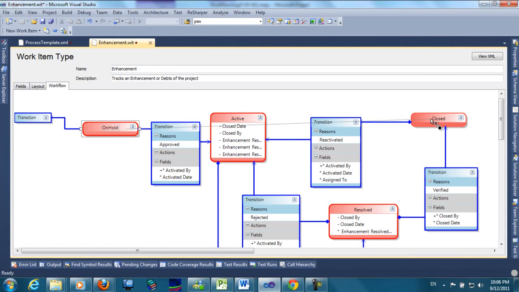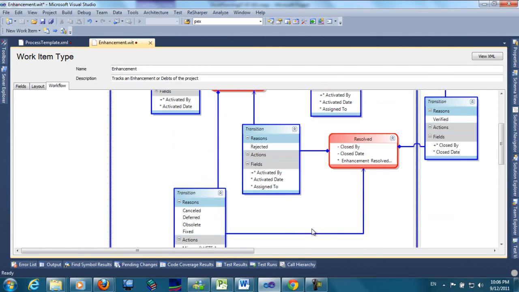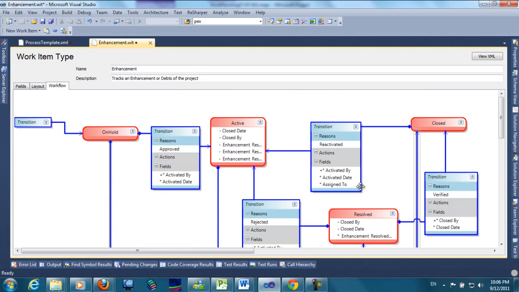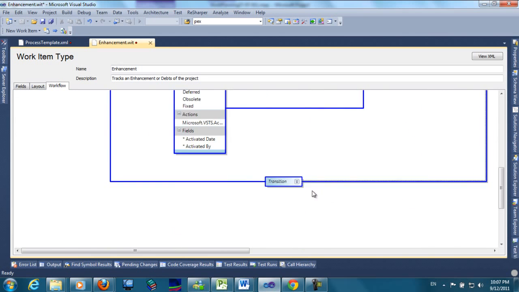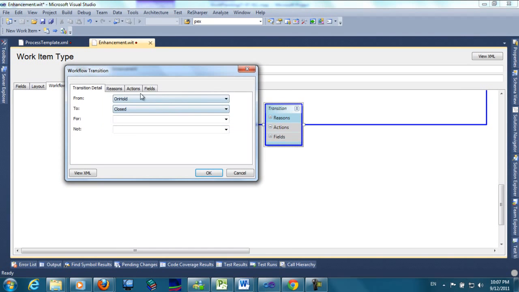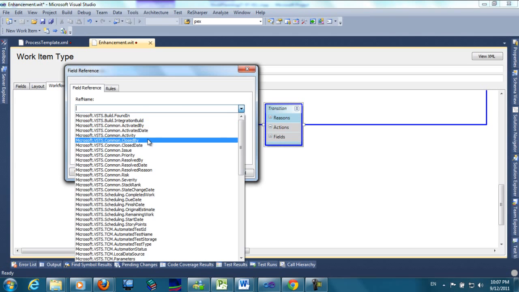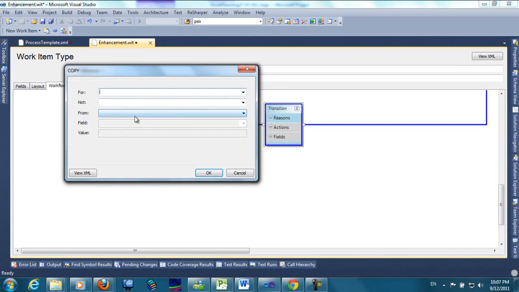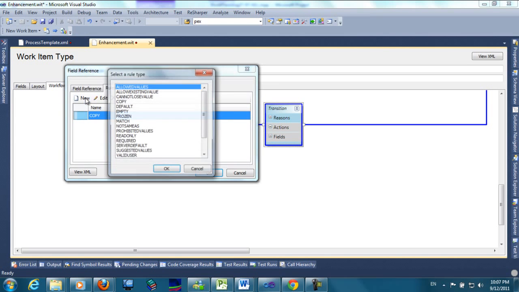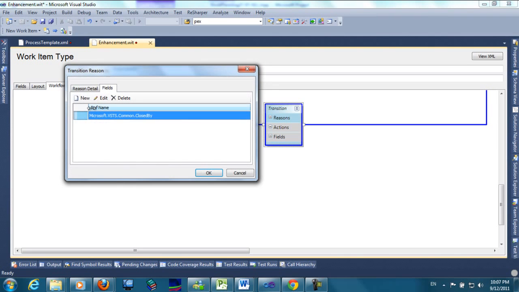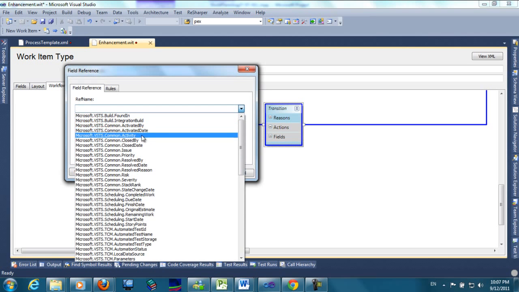So I will make a transition from on hold to closed in case of this enhancement that is not good. We don't want to activate it, so we'll close it. We will add reason as rejected. And here we can use closed by to know who closed this work item. So we must copy the current user and the valid user, and finally to be required as well.